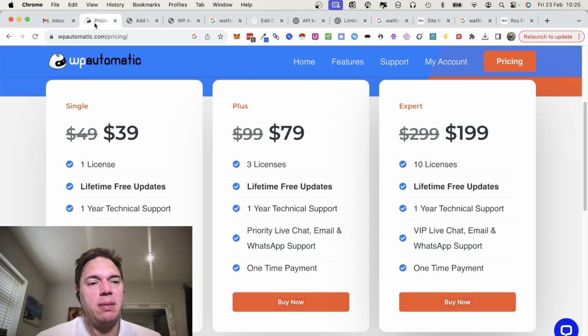Today we're going to be talking about a piece of software called WP Automatic. This is the pricing page. The website is wpautomatic.com, and basically what this can do is take information and build out regular content about a particular topic or service.